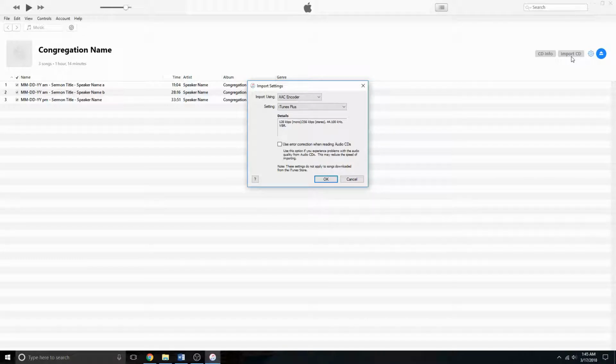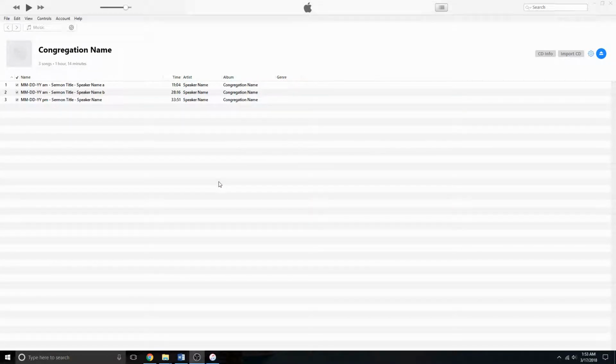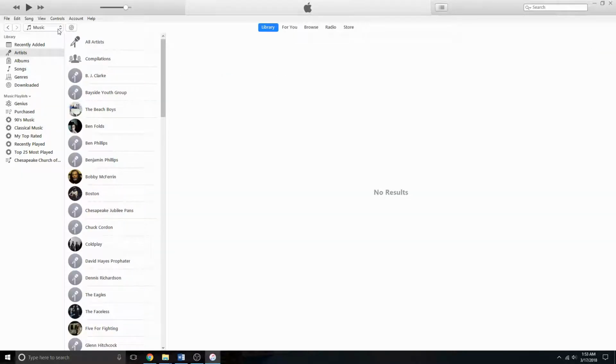When you click on Import CD, you will most likely see what I have on my screen. These settings may be okay for a music CD that you are not going to edit. We, of course, are editing, so go ahead and change AAC encoder to WAV encoder, and go ahead and check Use Error Correction when reading CDs. Then click OK. Once imported, you will want to click on Music, and then you can click on Artists, and scroll down to the name of the speaker you just imported.